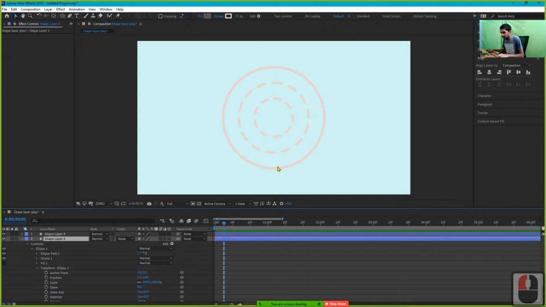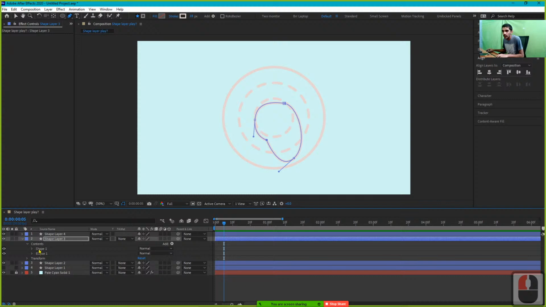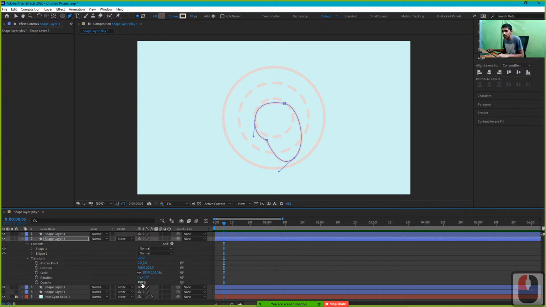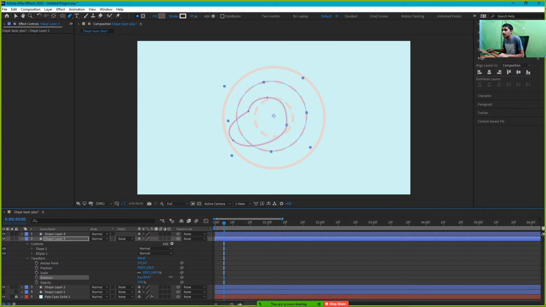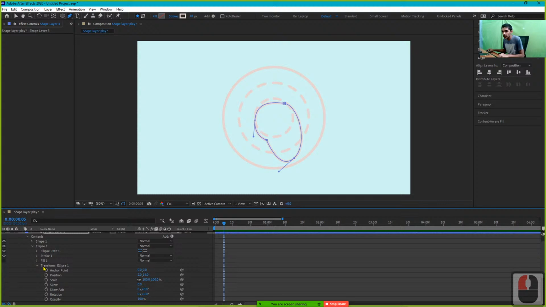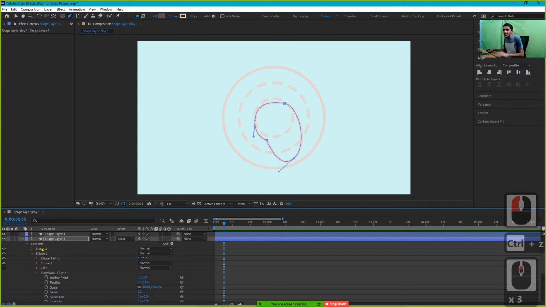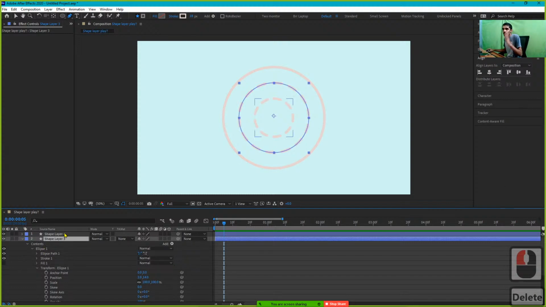So if I draw another shape within this, I've got now shape ellipse 1 and shape 1. If I use this transform, that's gonna rotate everything. But if I didn't want that and just wanted to rotate this, what I would have to do is go into ellipse 1, transform, and rotation. But anyways, nobody likes that. This is horrible. So just create a new layer and create a shape on that.